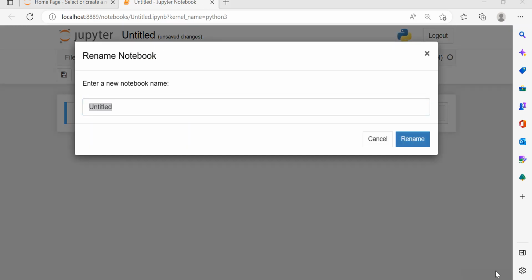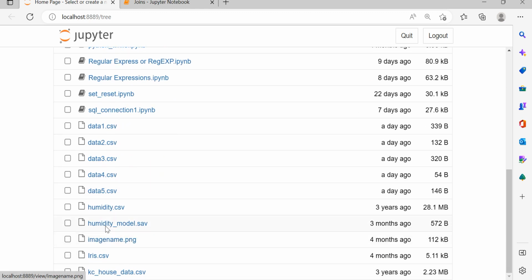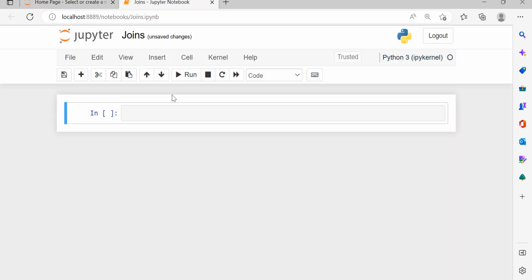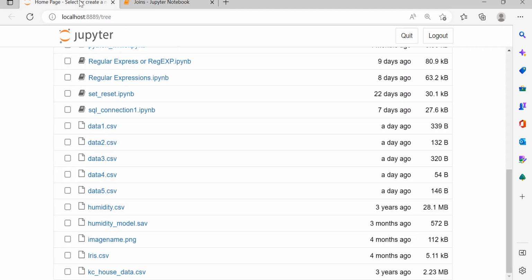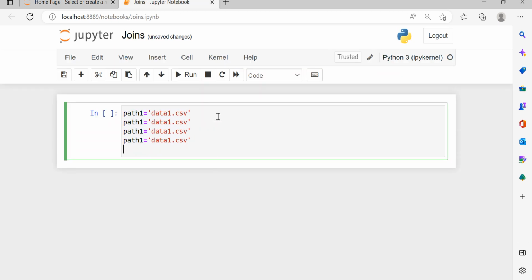Let me name it joins. Okay, see, this data is already there: data 1, data 2, data 3, data 4, data 5. I'm going to read this data, which I already provided. Let me first read it. So I want to write here path 1, that is data1.csv. We have almost 5 data files, so let me read all of them like this: path 1, path 2, path 3, 4, 5.